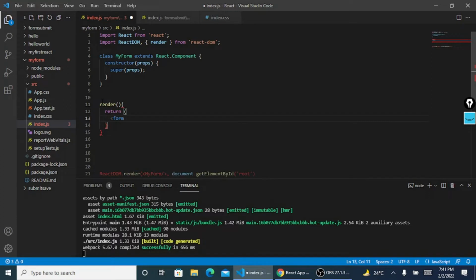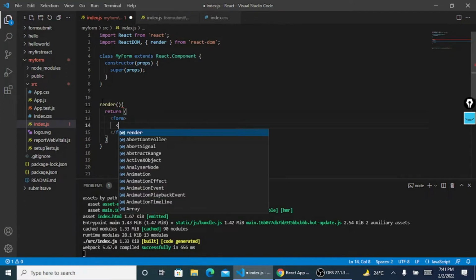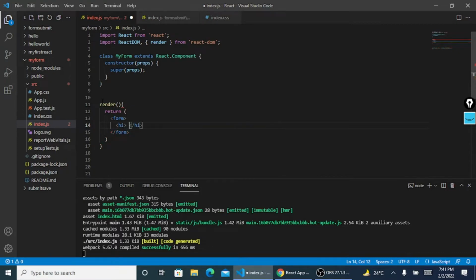So form, that's the form tag that you're opening. If you need to give a name to your form, you can give that. Otherwise, just a form tag. Inside that, I'm just passing my h1 and I'm saying, hi, my name is, h1 done. So into it, now let's do more.